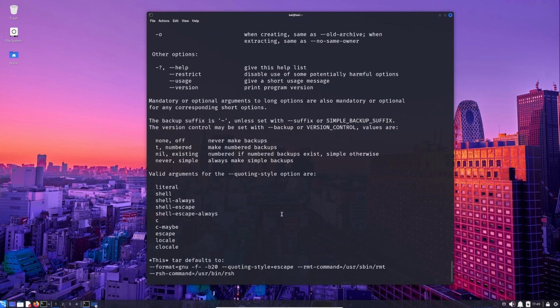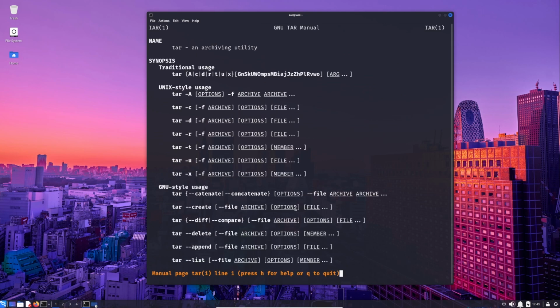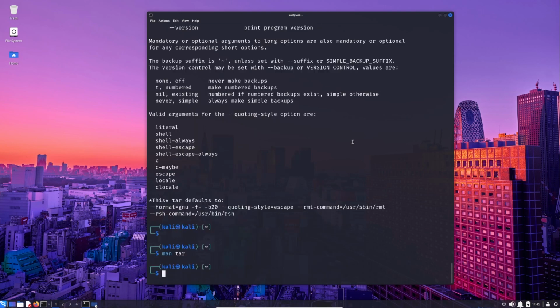Or there is a better option. We can use man tar, which is the manual of tar, and it's gonna explain to us the usage of tar. It's an archiving utility used on Linux, and here is a good explanation of all the options. To quit the manual, you can just press Q. Now we are back to the terminal.